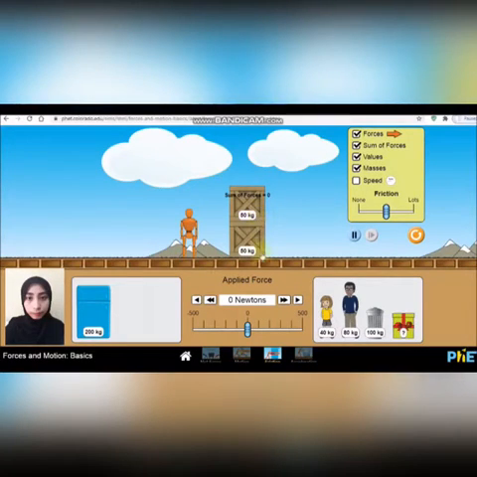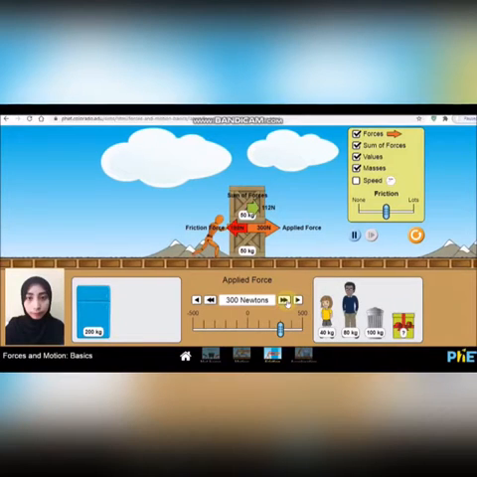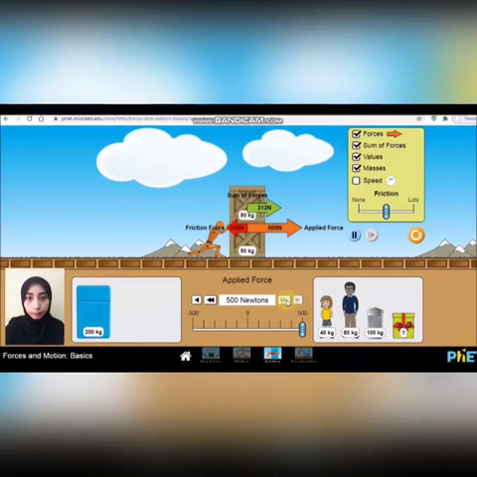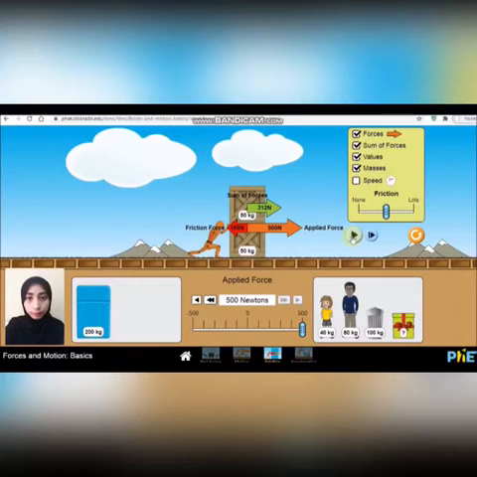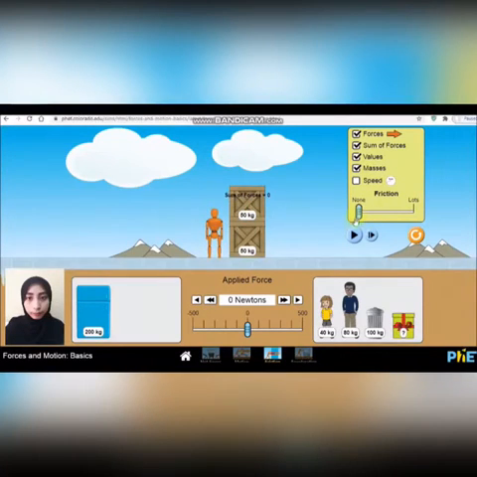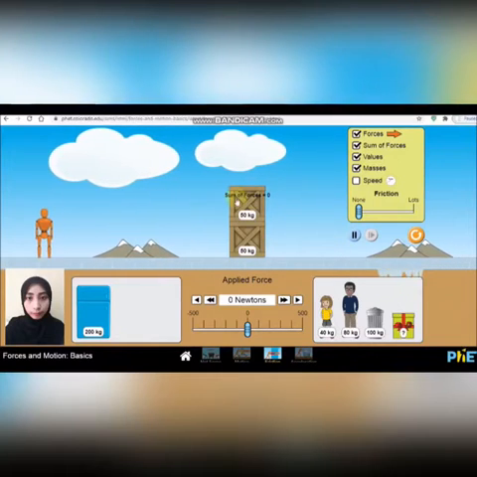Slowly apply the force to 500 Newton. When the box is still moving, give the apply force to 0 Newton. And reduce the friction to none. We can observe that the box moves slowly because there is still some apply force left.